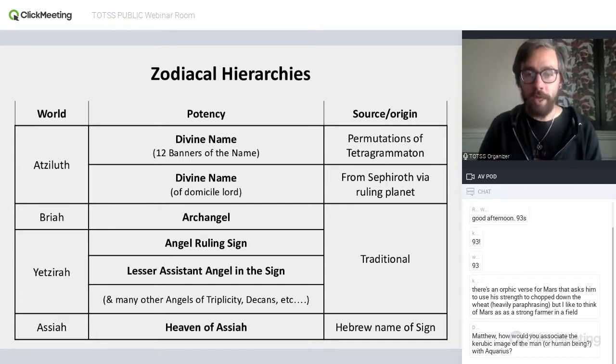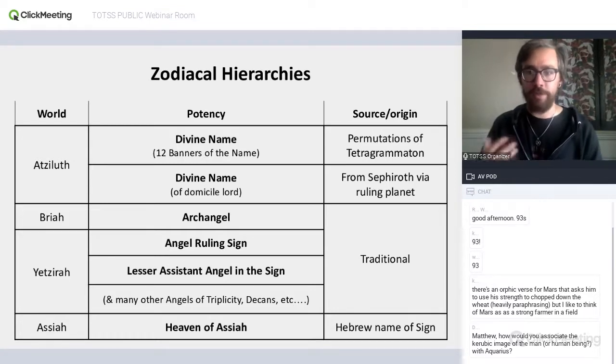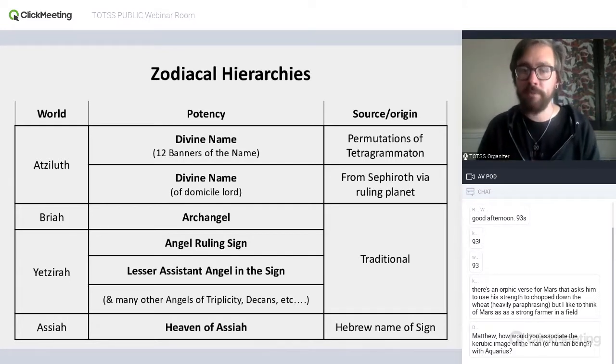All right, then we'll also have an archangel for the Briatic level, and each sign has its own archangel associated with it. And then for the Yetziratic level, there's tons of different Yetziratic names associated with the signs of the zodiac, including subdivisions of the zodiacal signs, like the decans, both the decans by day and by night. Also angels of the triplicities and a whole bunch of other things. But just for our purposes and for basic practice, you can just use two names. You can use the angel ruling the sign, and then the lesser assistant angel in the sign. And then just going down to Yetzirah, as we talked about, is usually sufficient.